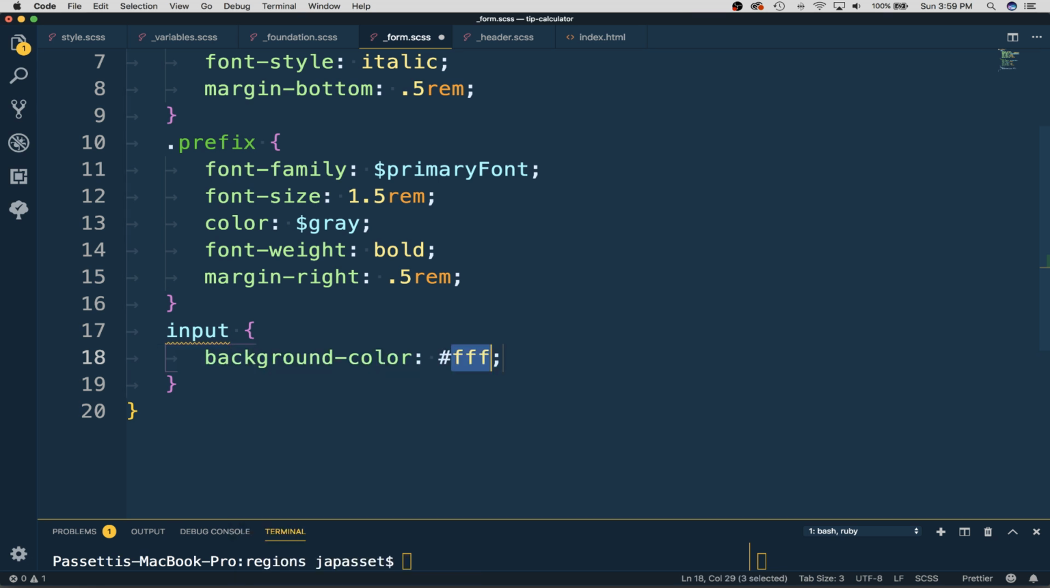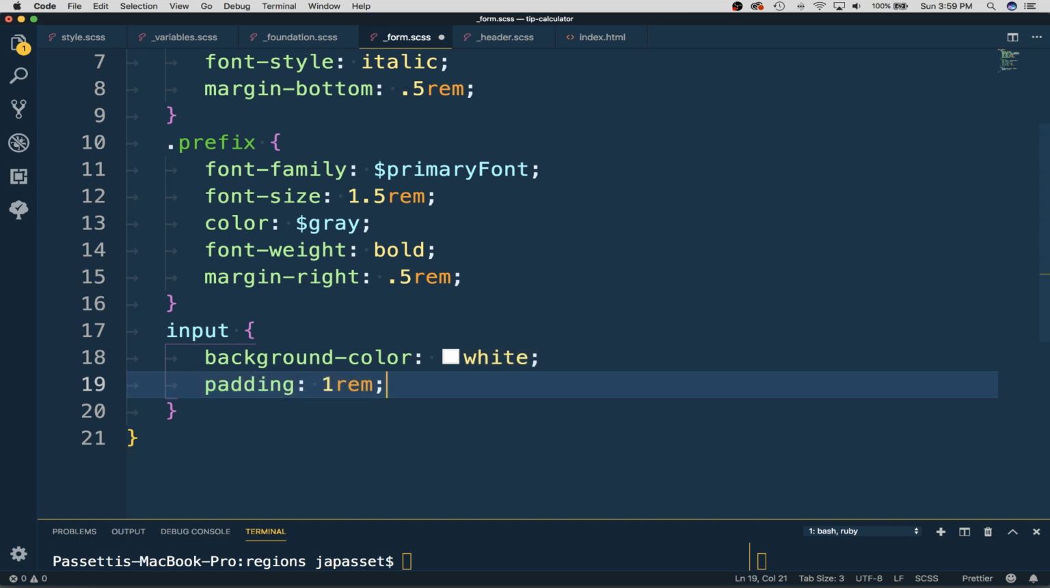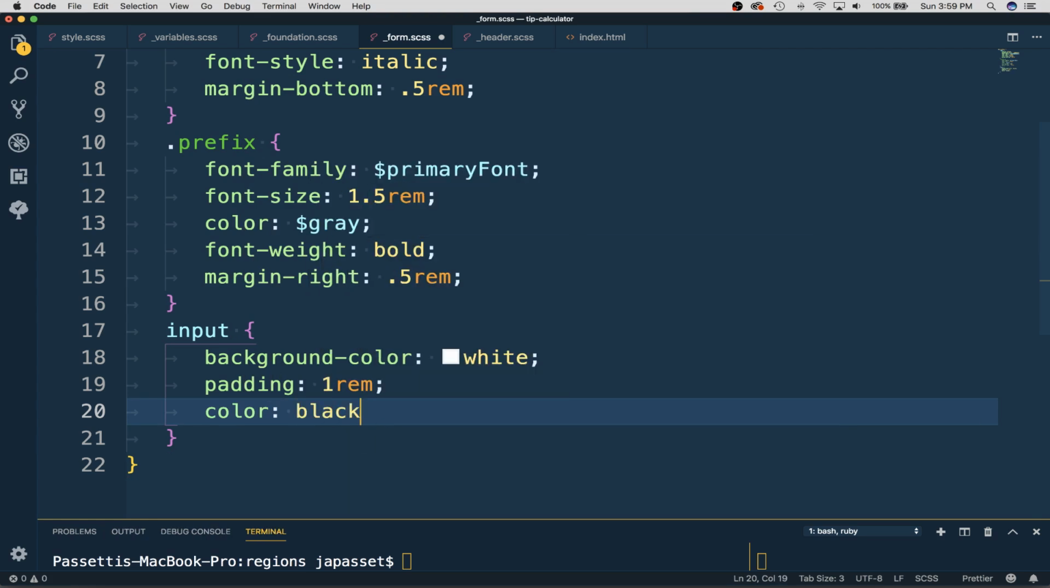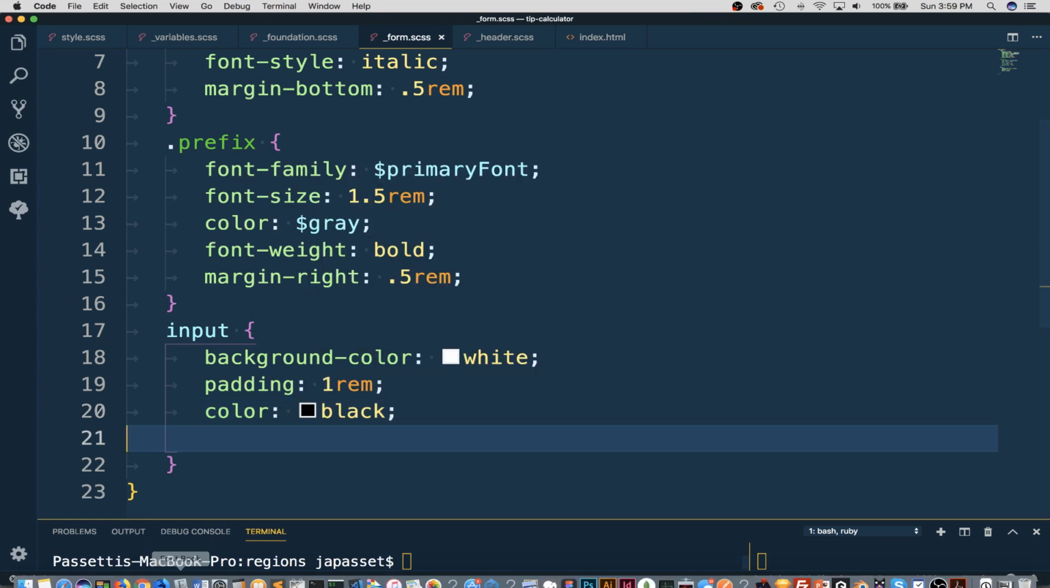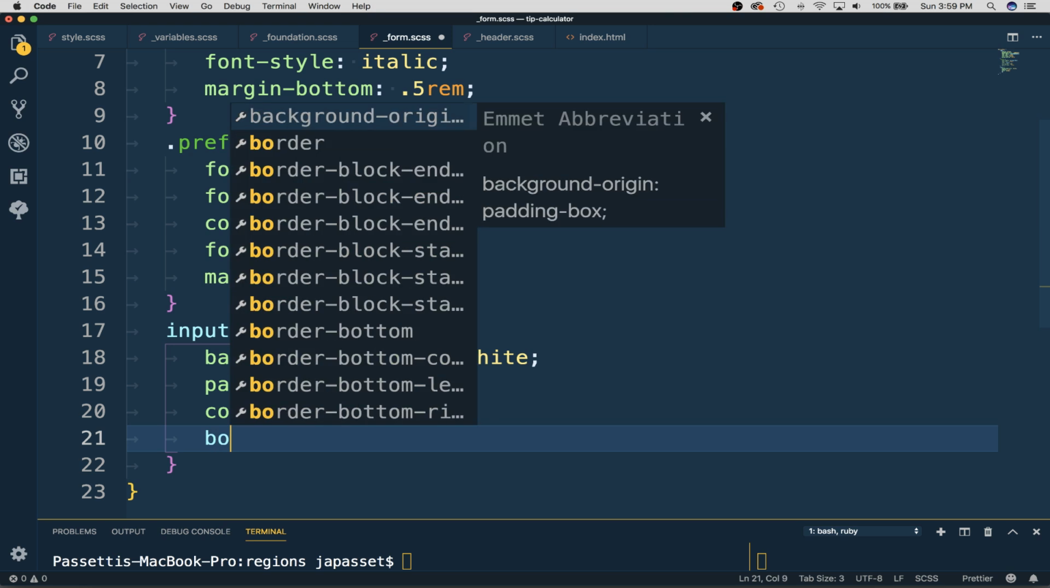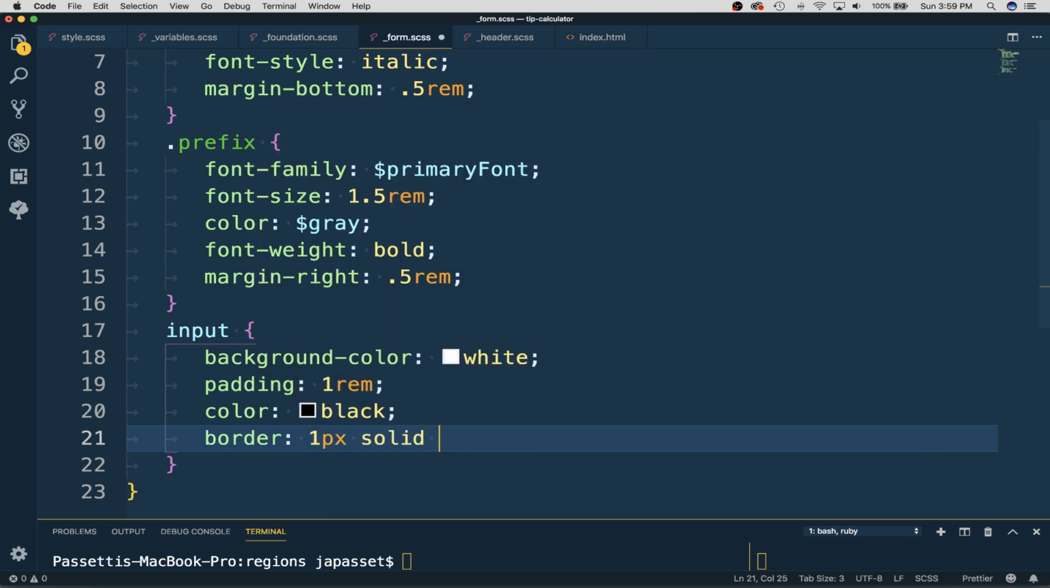But here comes background color white, padding 1 rem, color black. That's the color of the typeface inside. Save, refresh. We have border 1px solid variable gray to wrap on all 4 sides.